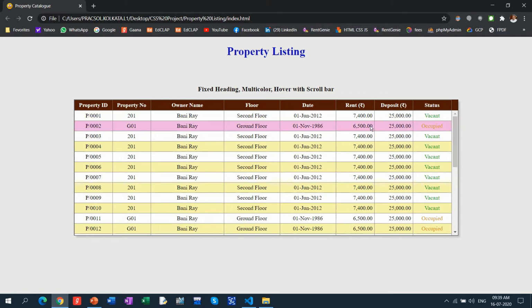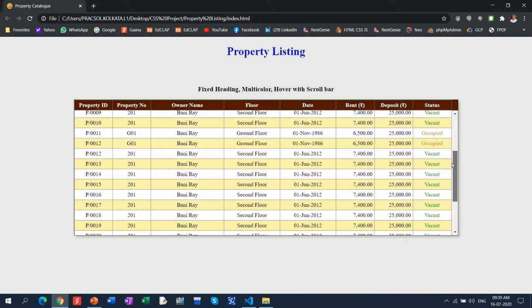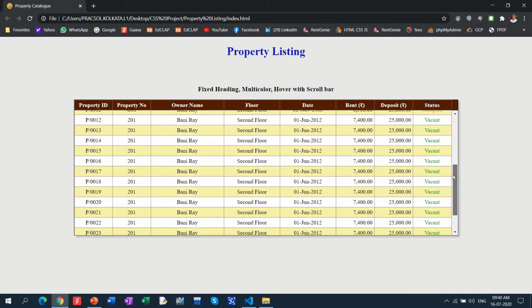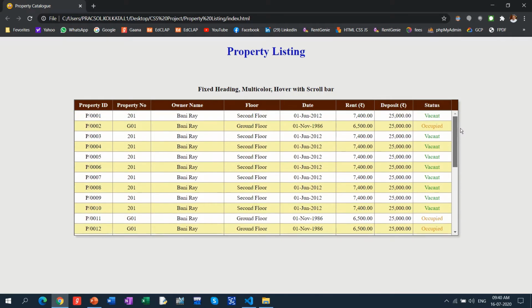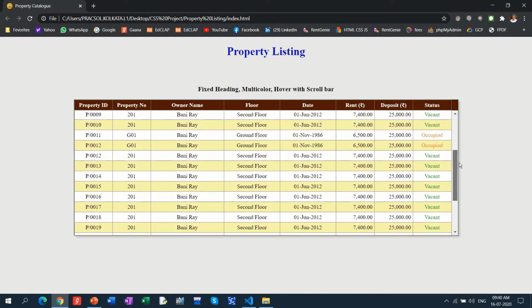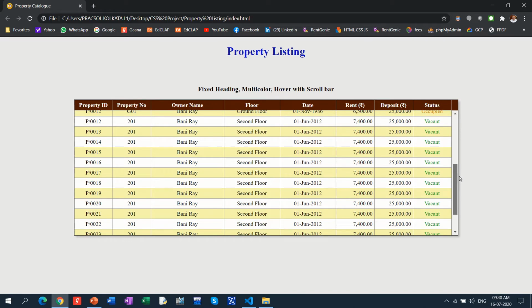Another one is hover, because if I move the mouse over here, you can see the color changing as per our movement, right? Another thing is this scroll bar, because if it is a fixed header, the scroll bar will automatically come. So these are the properties that we'll be discussing today. The project name is property listing, because property information is shown over there.